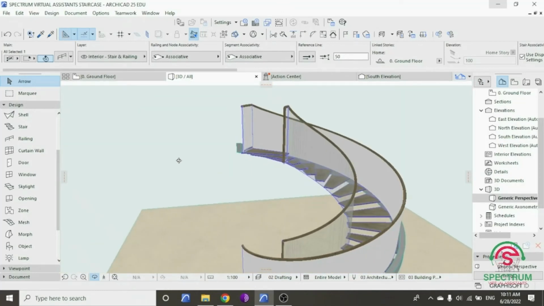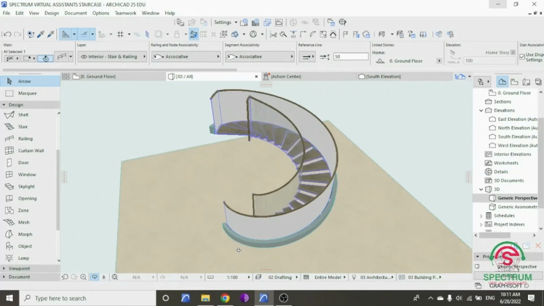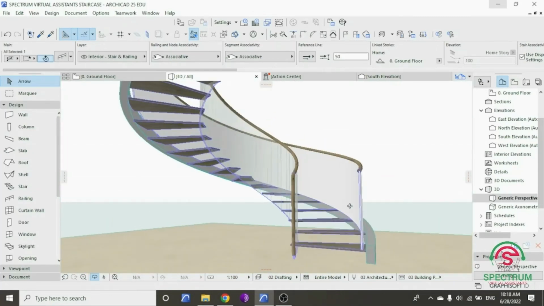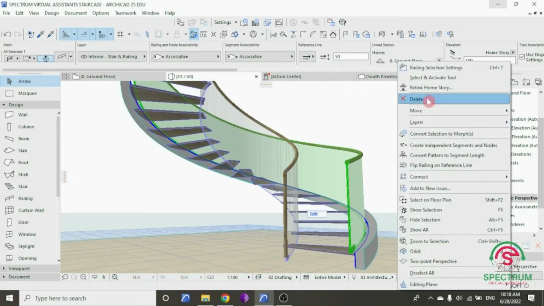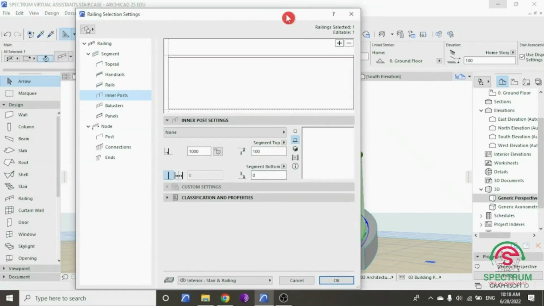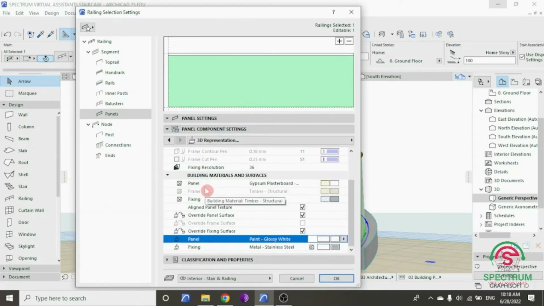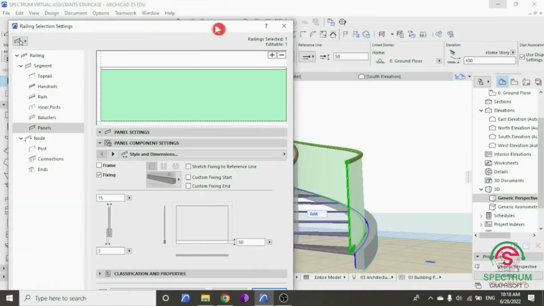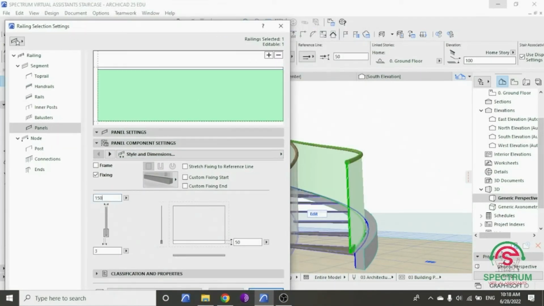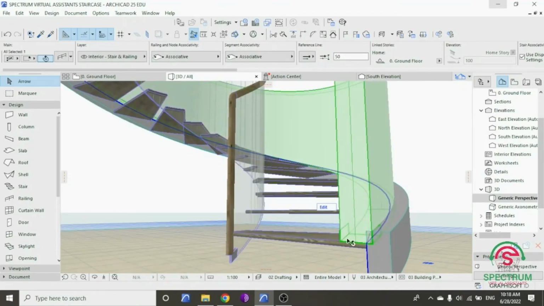Let's continue making changes of our railing. Select the railing. Right click and select railing selection setting. Click on railing. Let's first click on panel settings. And on this part, drop down to panel component settings and select style and dimension. Once you do that on this part, type 150 millimeters and click OK. And you'll notice this change.